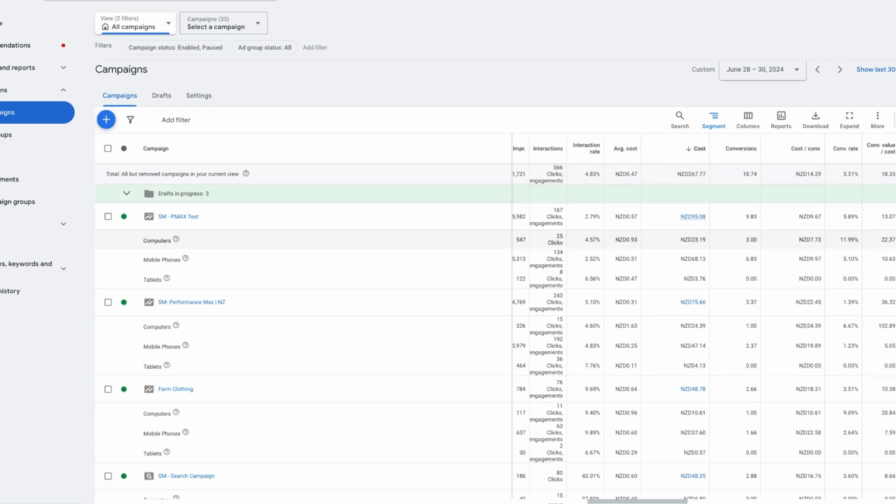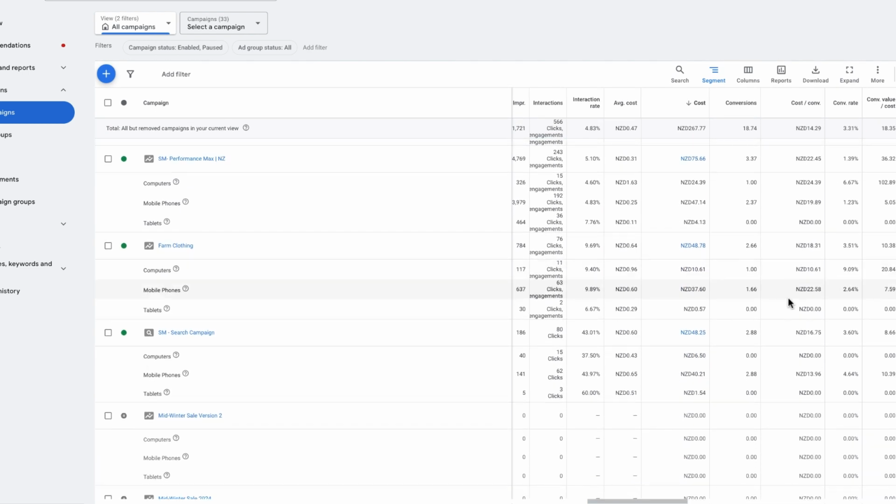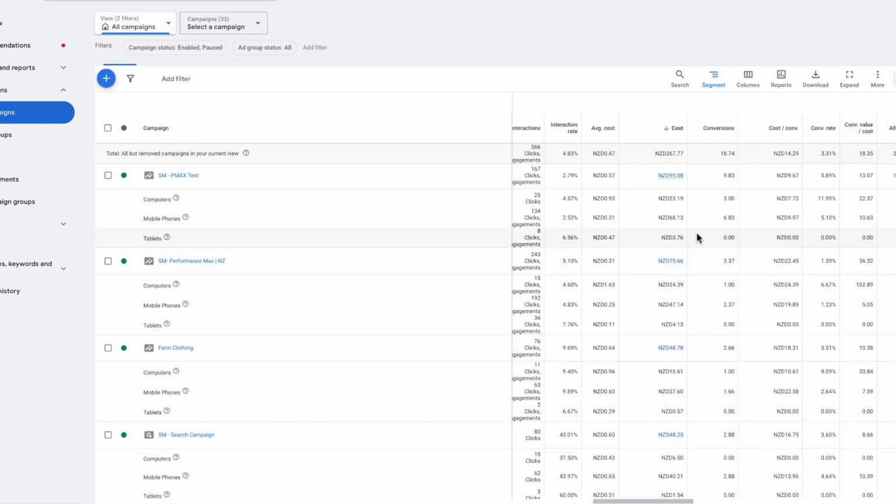So from the conversions here, we can see that most of the ones in the PMAX test were from mobile devices. But if we come down a little bit more, we can see that in the search campaign, all of the campaigns were from mobile phones. Computers were the most popular one, up at the top one, but they were only accountable for a third of all the conversions. So that's very interesting, useful information. So you can use that data to narrow the campaign down a little bit more, and let's just say you want to target computers and mobile phones and remove tablets altogether.